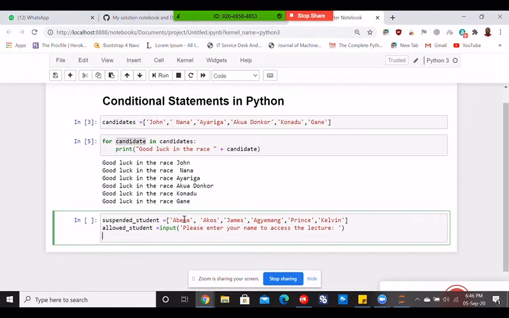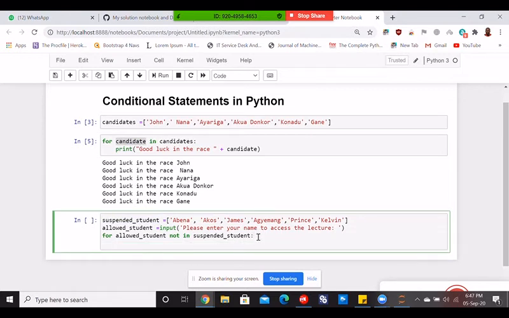Now what do we do? You have to find out that the name this student is going to enter is not part of the suspended students. So we use what we call the not keyword to do it. We can say for allowed student not in suspended student. Lazy programmer, let me just copy. Then we should print the name of the student, that you are not allowed, or you are allowed.